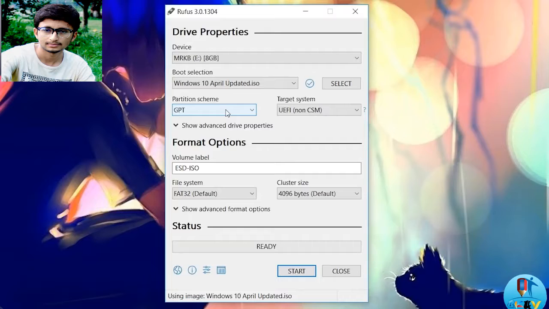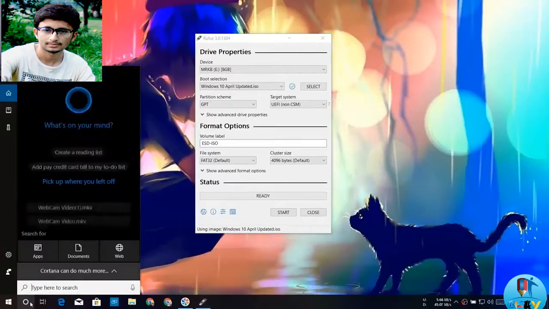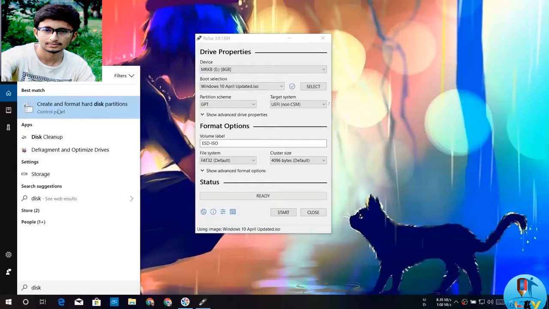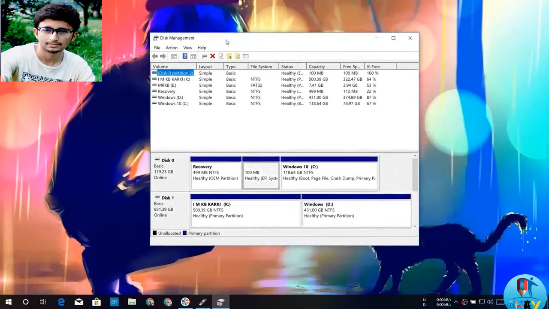Actually, you can convert your drives from MBR to GPT or GPT to MBR, but the recommended drive type is GPT, if you can convert, because GPT can hold more memory, more RAM, and all that kind of stuff. So for example, go to the search bar and search for disk management. It should say create and format hard disk partitions. Click on it and it should open disk management.